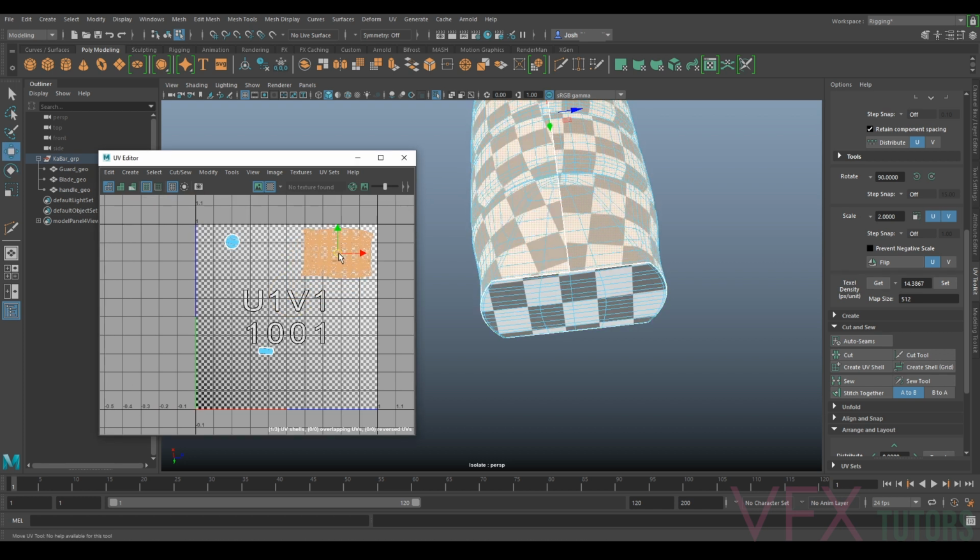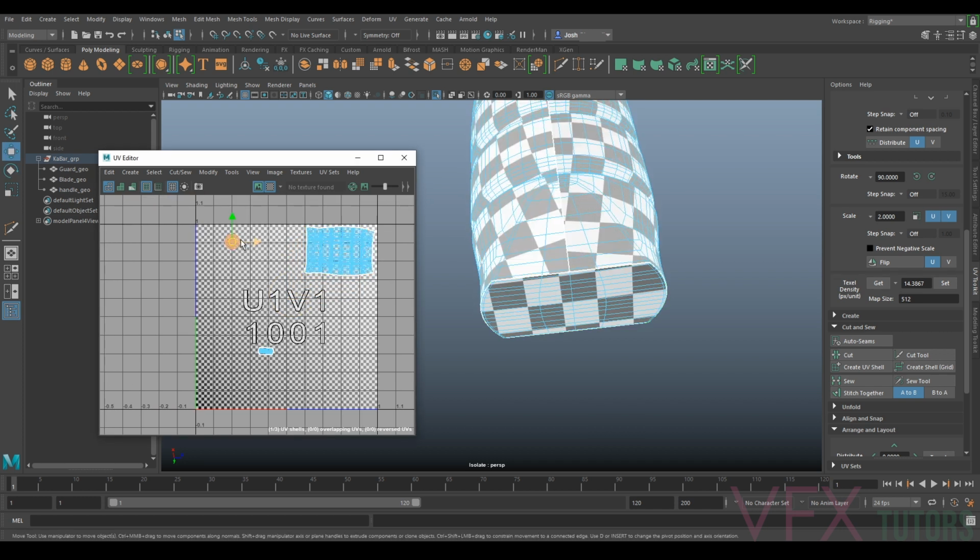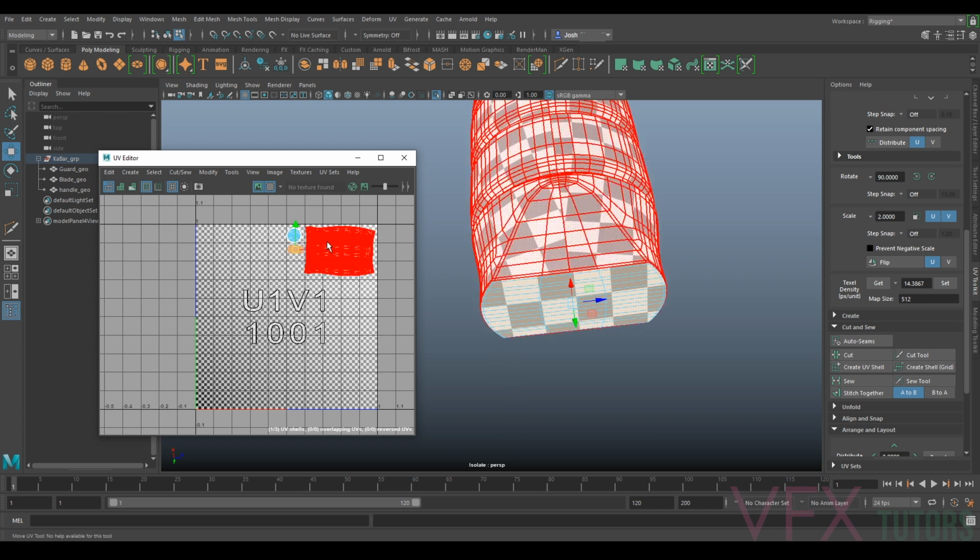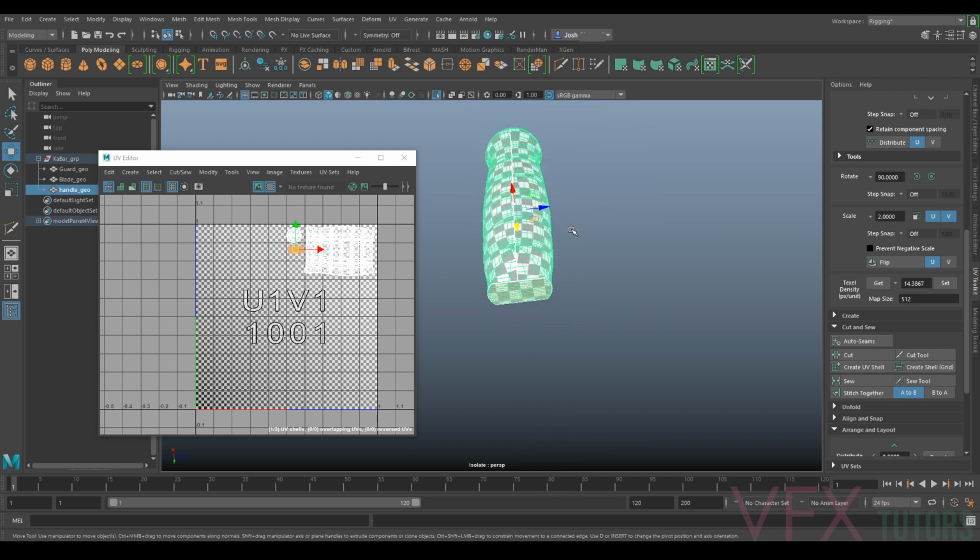So I'm just going to organize this now. And when I organize stuff, I try to keep everything in a square. So even though I'm not taking up a lot of the UV space, when I scale this up, I know I can scale it in a square and it will fit. So now we've done our handle, let's go on to the guard.